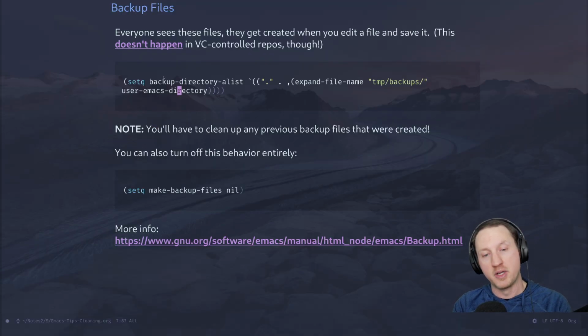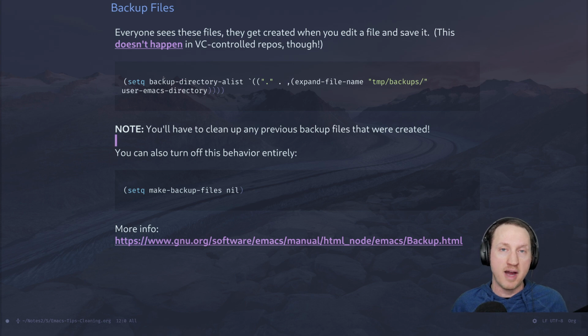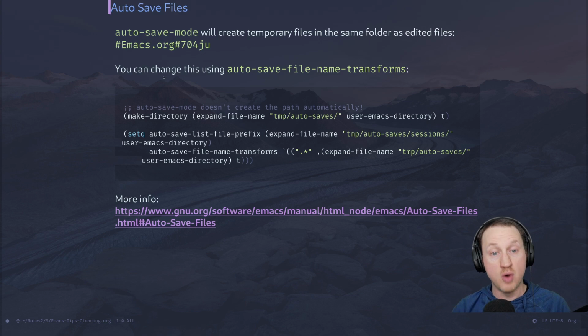Oh, one last thing I want to say. If you want to turn off the use of backup files entirely, like let's say most of the editing you do of files is in Git repositories, you don't really care about backup files, you can use the make backup files variable, set that to nil, and that will turn off backup file functionality entirely. So if you don't really care about that feature, you can definitely turn it off. I've also got a link to the manual here with more information about file backups in case you want to learn more about that. All right, so moving on to autosave files.